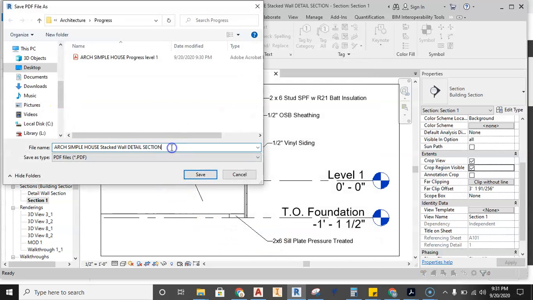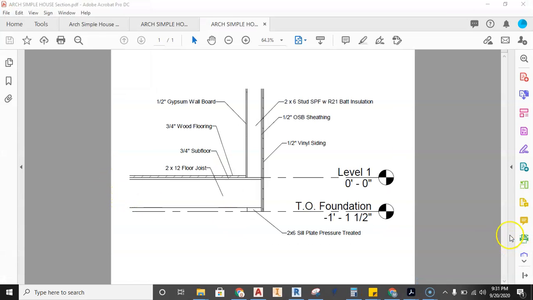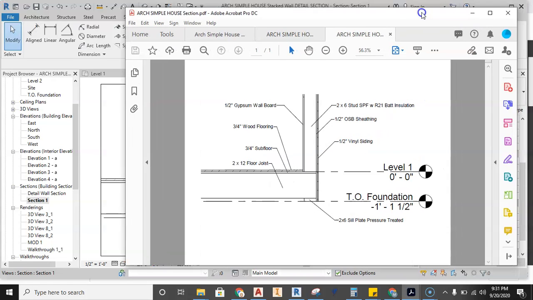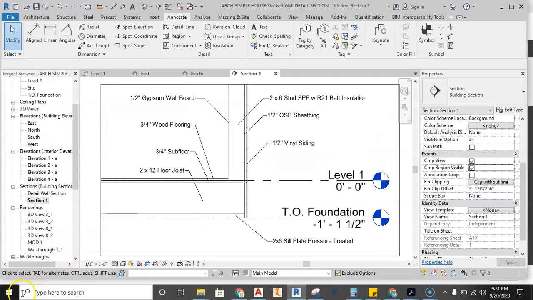Again, we're just going to name this thing. And this is going to my progress folder. And this is going to become section. And that's popping up, so I have those two now. All right, I'll go ahead and get the other two done and jump back into the video for binding.